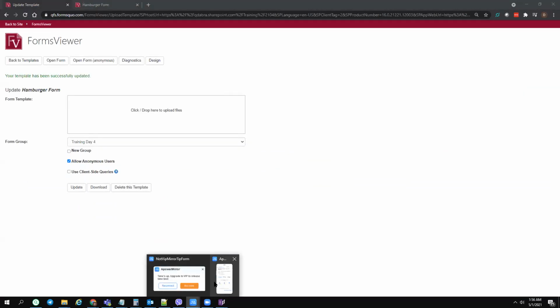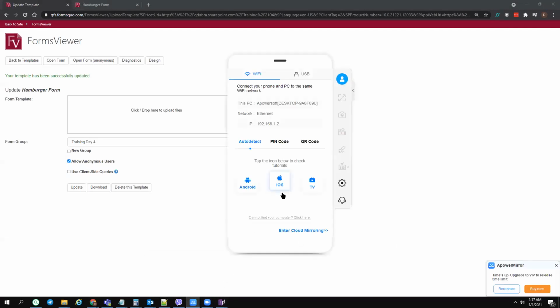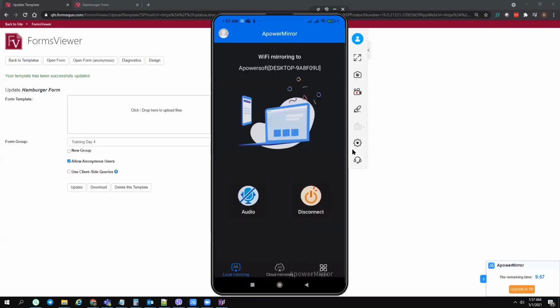Are we still connected? I have to reconnect. Where's that? They really want to get you on the bandwagon for VIP, don't they? Yeah. Okay, give me a second. You have to click reconnect at the bottom right there. It's already reconnecting. Okay, there we go.